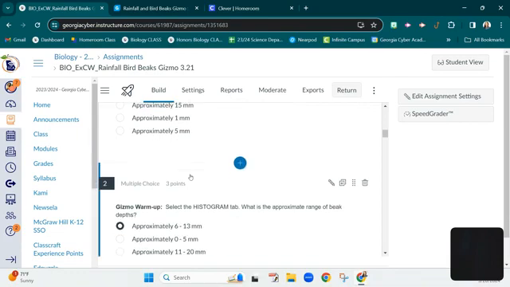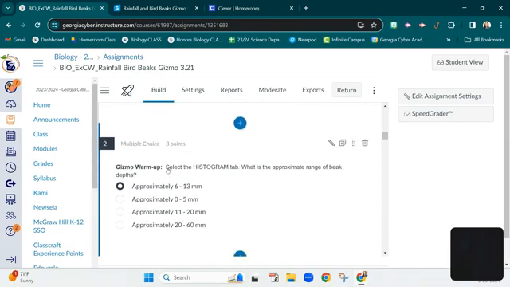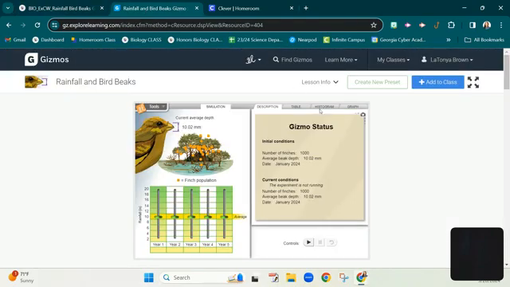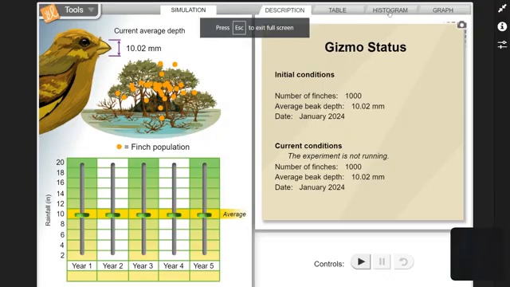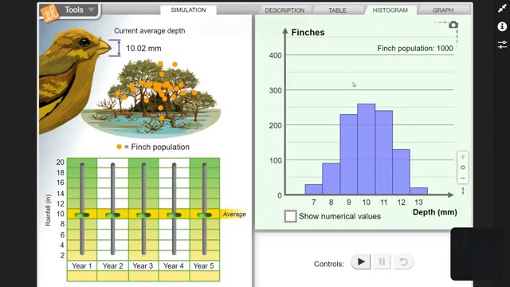Number 2, it's going to tell you to select the histogram tab, and it's going to ask you what is the approximate range of beak depths. You're going to click histogram right here. If you can't see it, there you go. Looks like this. And our beak depth is anywhere from 7 to 13 for this particular population.